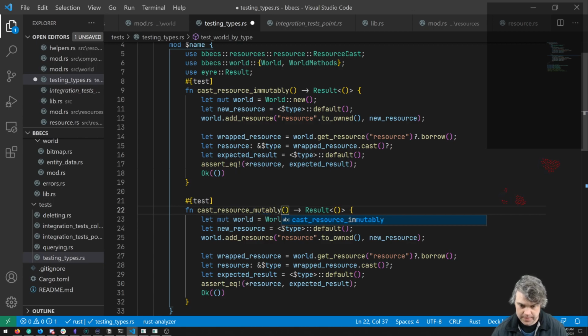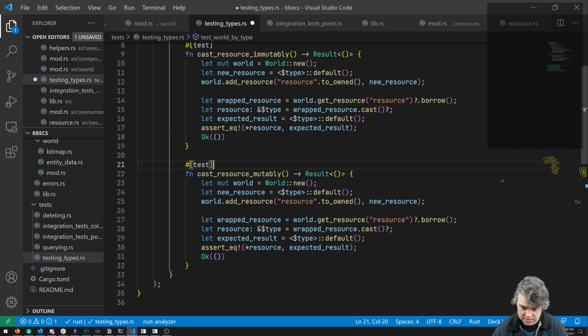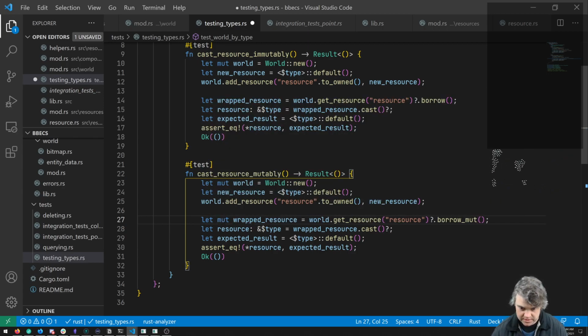mutably. Okay, so create a world, create the new resource of this type, add the resource into the world. Gonna get the wrapped resource out. Now we're gonna borrow mut, and you have to be mut here. You're now gonna be a mutable reference to this resource when we cast mut. Expected result equals this, and then yeah, that should work.